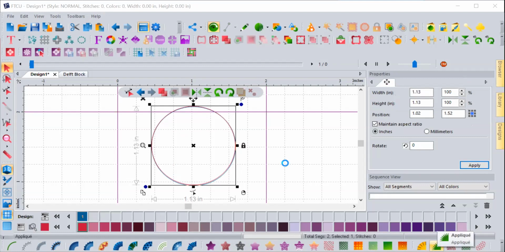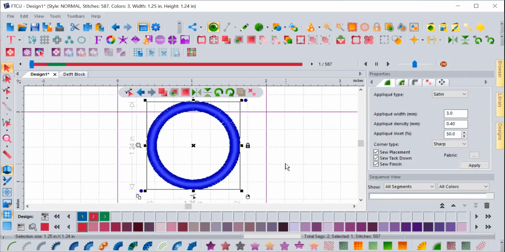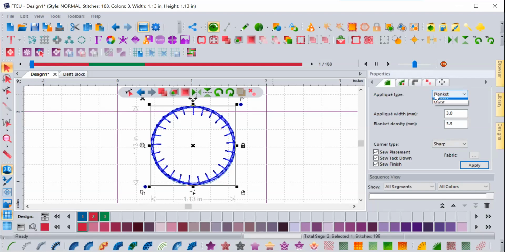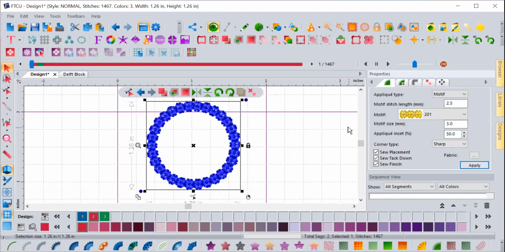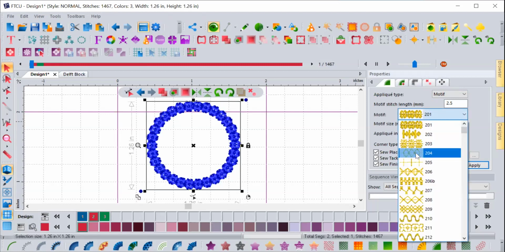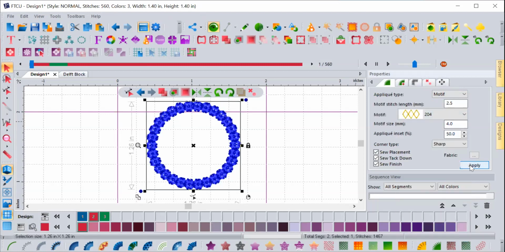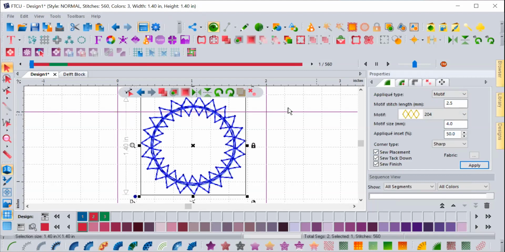An applique, as you guys know, whew, that is a tiny circle. It's got a huge satin stitch. Applique has, I'm gonna close my properties for a moment to show you. Actually, before I do that, in applique, I can choose satin. I can choose a blanket stitch, or even a fancy motif design to do my applique with. So I'm gonna do this little diamond one, which looks really cool.